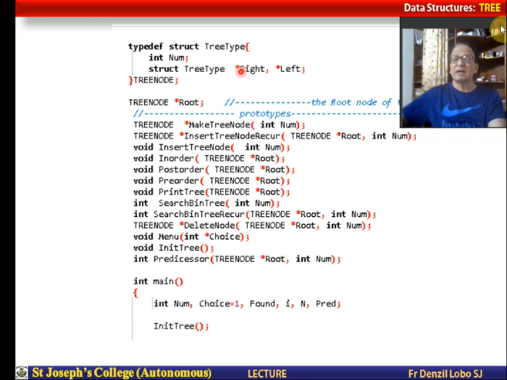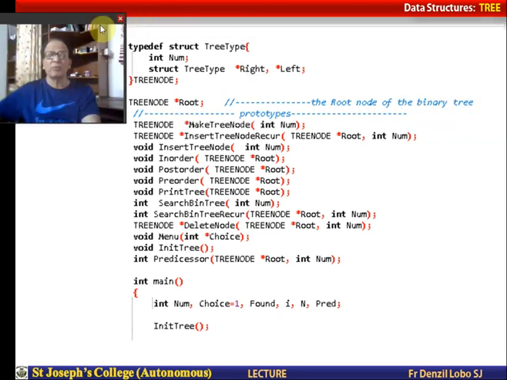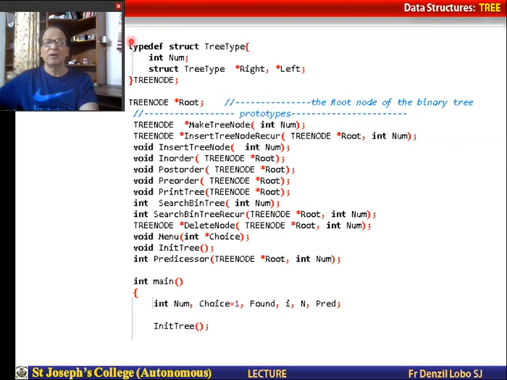Again, this is the complete program now, which we should be familiar with. As you see here, we are creating a new data type called tree node, and there's a tree node root. This is going to be the root of my tree. All these are function subprograms we need. At the moment we have done make tree node, insert tree node, and the recursive one I have given. We'll go through that recursive function, but we have used only insert tree node, then in-order, post-order, and pre-order. Then print tree, we have done that function earlier.